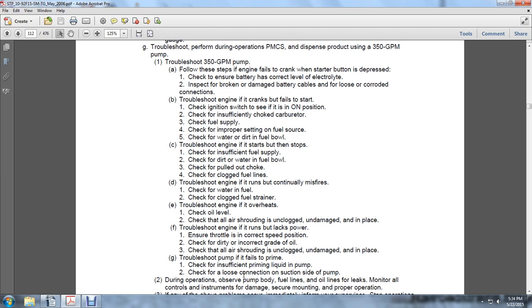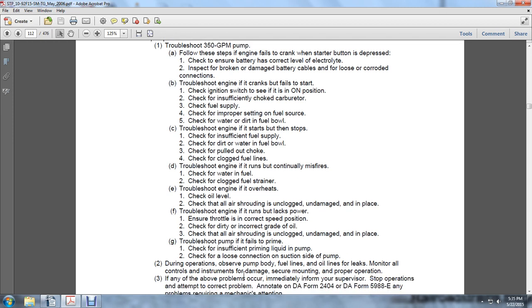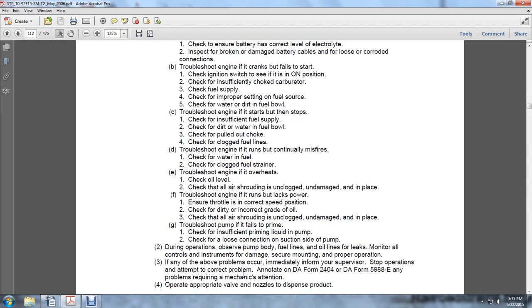Troubleshoot the pump if it fails to prime. Check for insufficient priming liquid in the pump. Check for a loose connection on the suction side of the pump. During the operation, observe the pump body, fuel lines, and oil lines for leaks. Monitor all control instruments for damage, secure mounting, and proper operation. If any of the problems occur, immediately inform the supervisor.